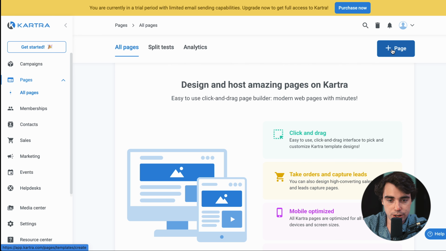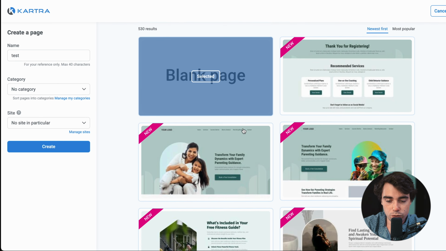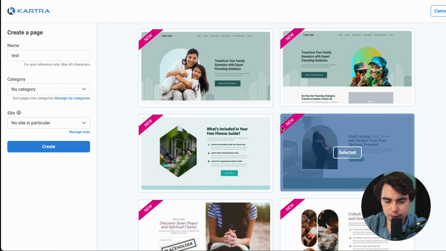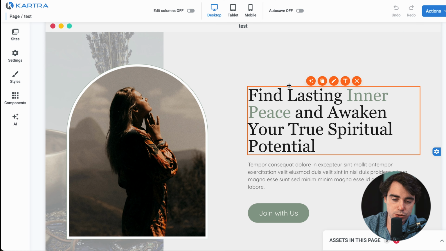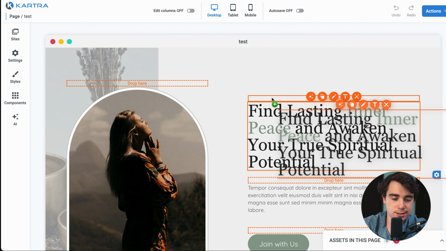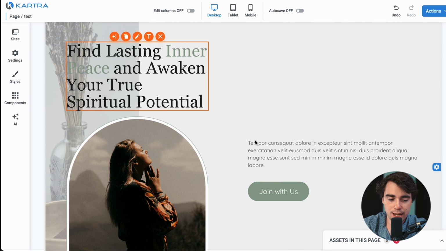So if we click on the page here, we can name it test. We can have a separate category for it and attach it to a specific site. And for example, let's select a basic template here. We're going to create it. But as I mentioned before, it's very simple to use, all drag and drop. So if you want to move something to one part of the screen, boom, drop it right there and it's done for you.